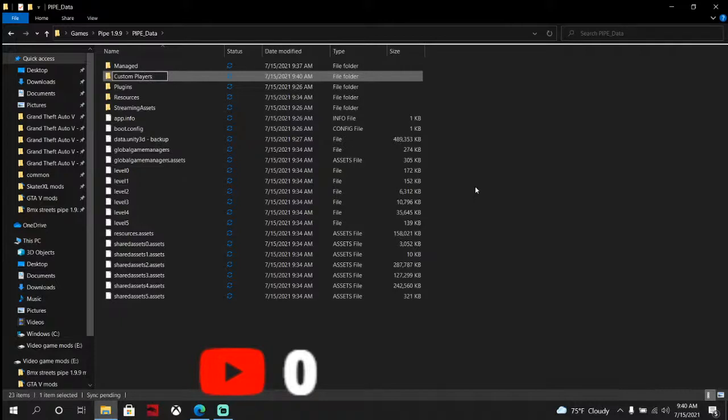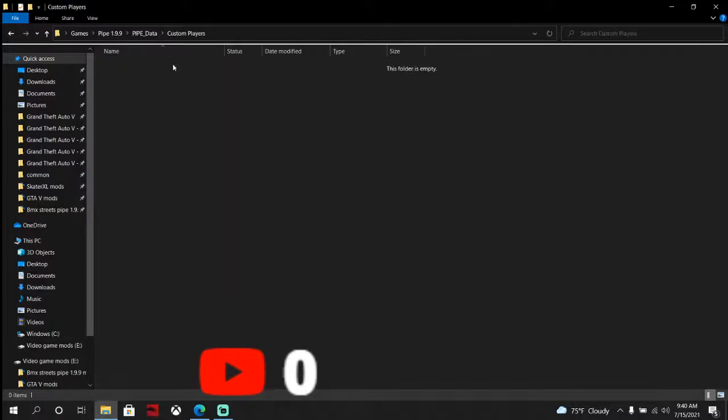So you want to do capital C, custom, space, capital P, players. So custom players, add a space with a capital C and a capital P. And then open up that custom players folder.